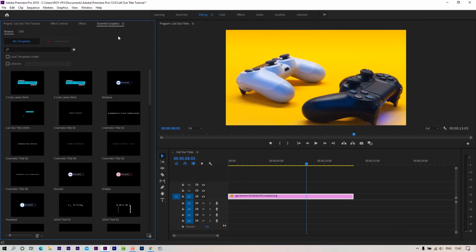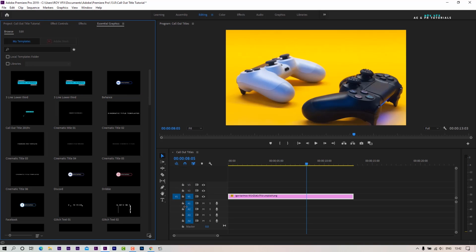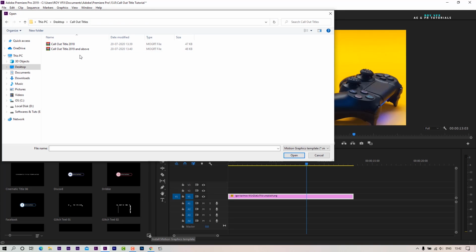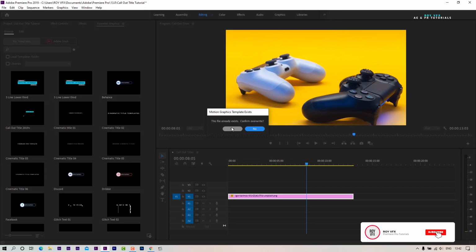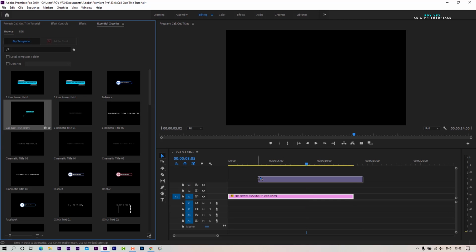Open Essential Graphics panel. Go to Windows, select Essential Graphics. Click on plus icon to import template. I have included both 2018 and 2019 plus versions. Select template and place it to the timeline.